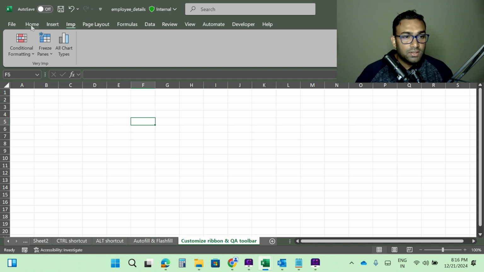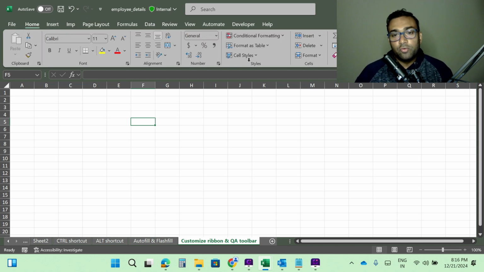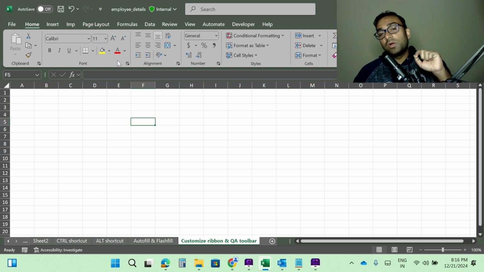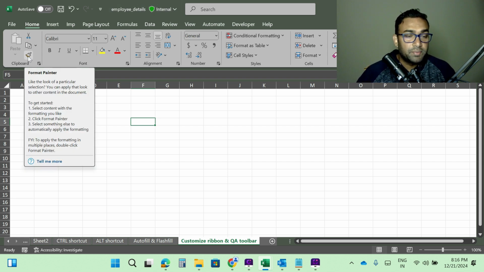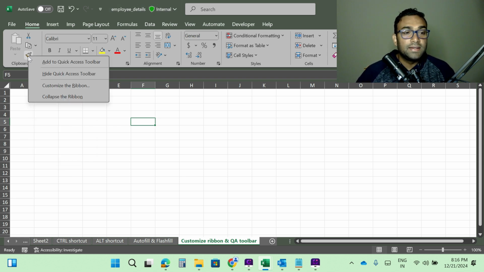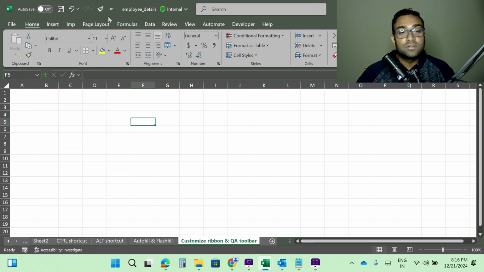And one more thing I want to share with you. Suppose from here also you want to mention something in the quick access toolbar, so that is also possible. Suppose this is Paint Format, right? Format Painter. So I will right click it, and then I will add to quick access toolbar. This option is also available, so I will click it. So see, here it is, the quick access toolbar. It has directly gone to the quick access toolbar.